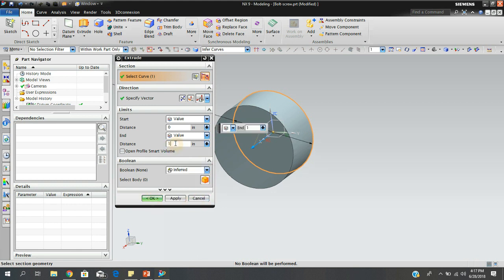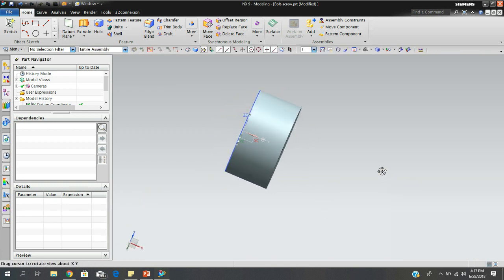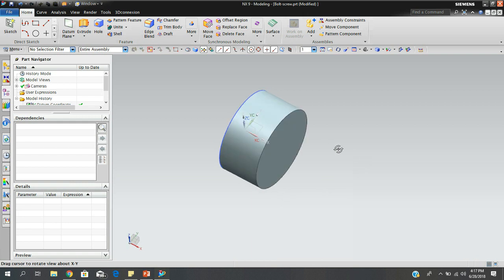And we can select the distance of how much we want that head to be out. For this, I'm going to leave it at 1 inch. That's good for us right now. And then we have it. We have our screw head.